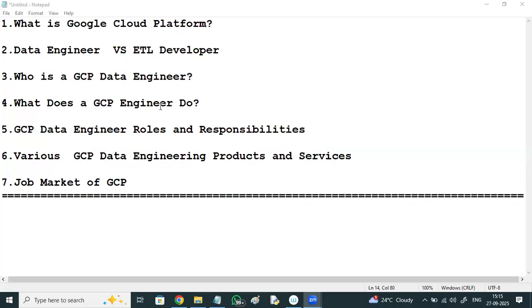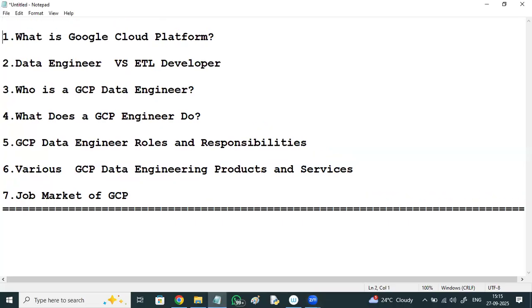Before I start, can anyone please confirm whether my voice is clear and the screen is visible? Yes, sir. Your screen is visible and voice is clear.